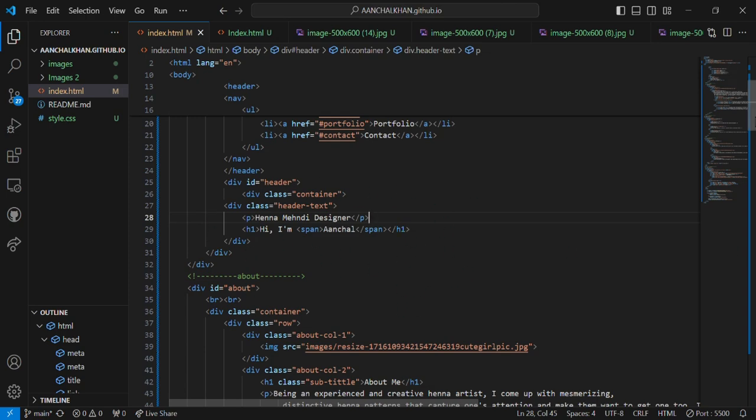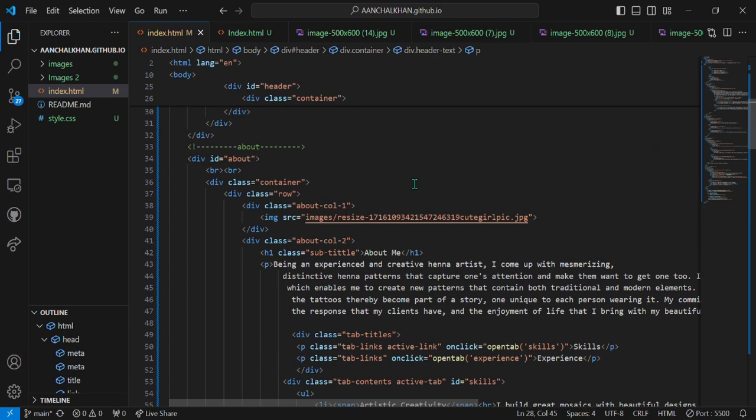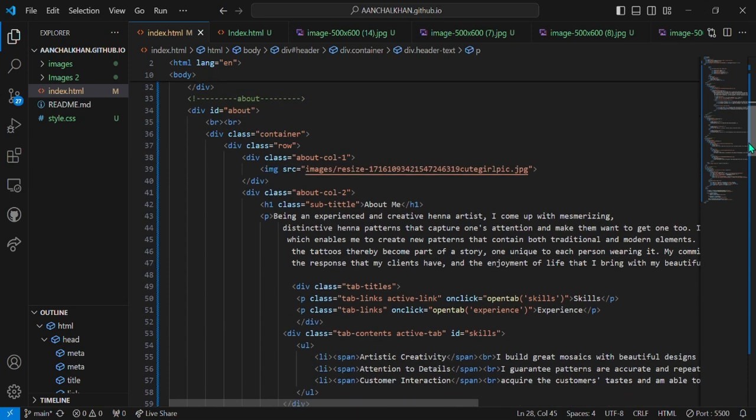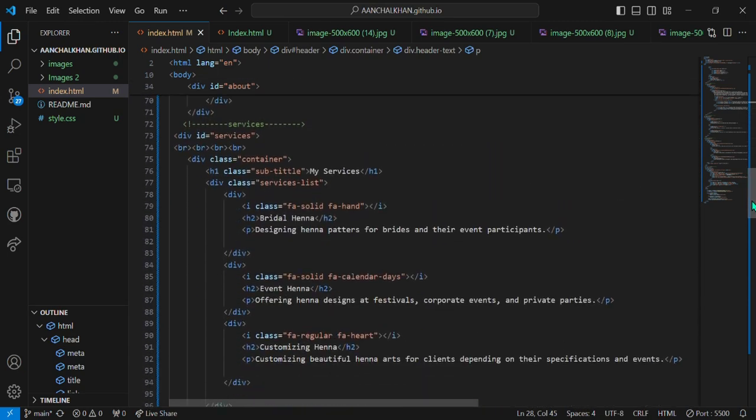Next, if we scroll down, I have the about section. In this about section, I have added images and a text description about me, that I'm a designer, and all other information. I have also added tabs for skills and experiences, and JavaScript manages switching by adding and removing active classes.